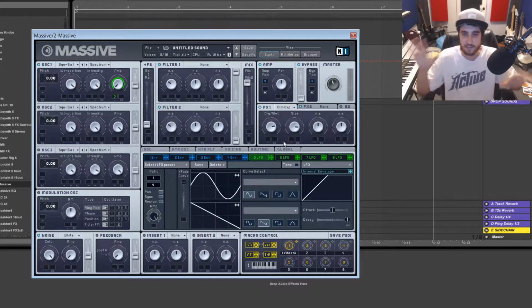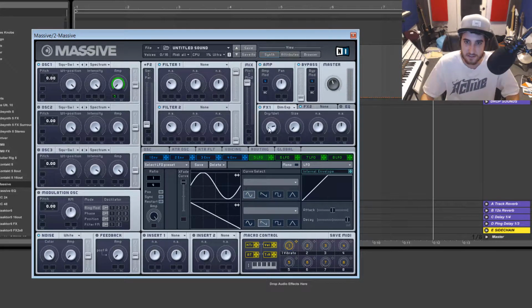So obviously it's dimension expanding. It's like a delay in a way. It's giving it that space. So yeah, sometimes you just want to turn it on, and then sometimes you want it. So yeah, that's dimension expander.